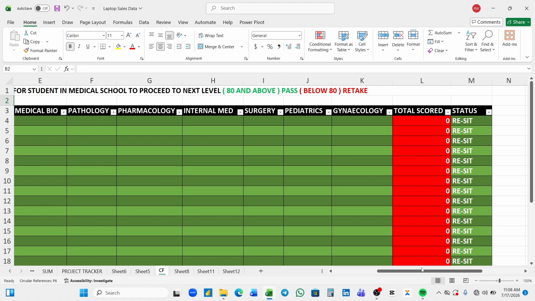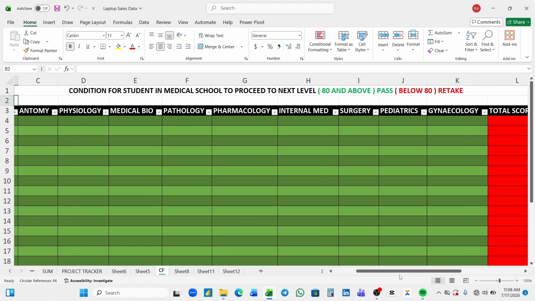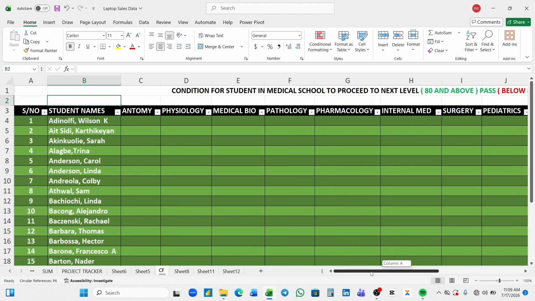You don't need to use your calculator again, because we've already said that primarily Excel is made for what? Calculation. So once you are using Excel, I don't see the reason why you have to use a calculator again. You want to calculate your average, percentage, anything. That is the reason why Excel was invented. So let's quickly get to it. The condition for a student in medical school to proceed to the next level is that they must score 80 and above. That is a pass. But below 80, the exam should be retaken.